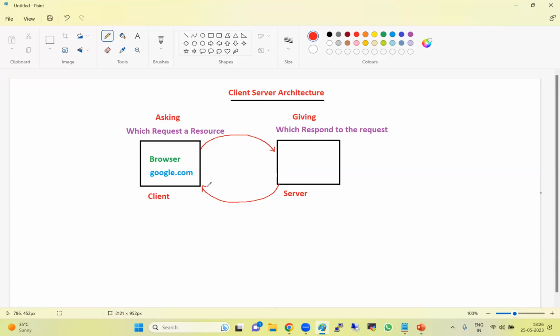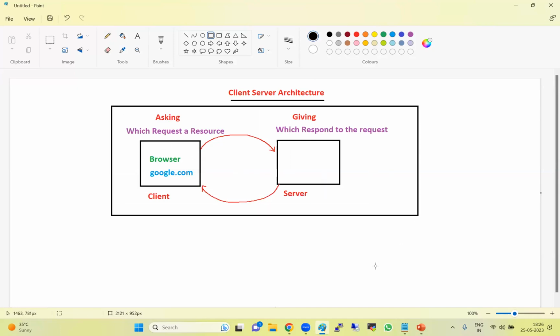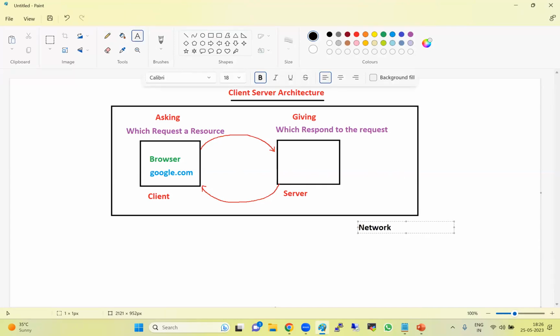Obviously this client and server, they both have to be inside the network in order to talk to each other, communicate with each other. You agree? They both should be in the network, guys. Yes. Now tell me, what are the few components that you know in the network? Router, switches, firewalls, hub. What else? We have printers.